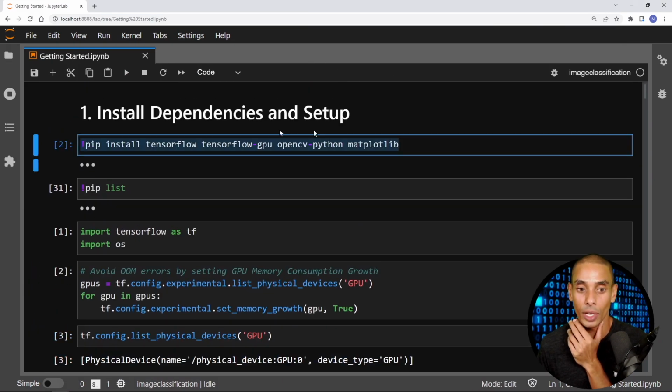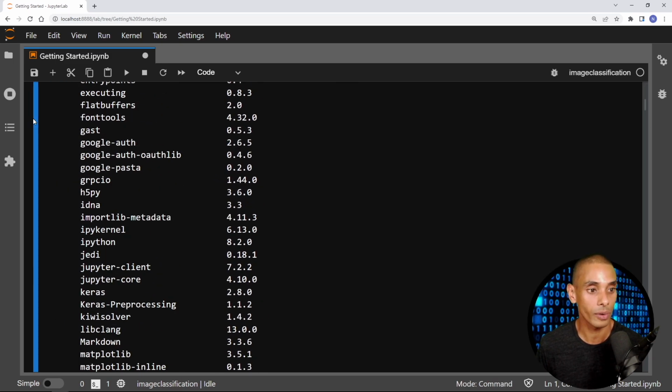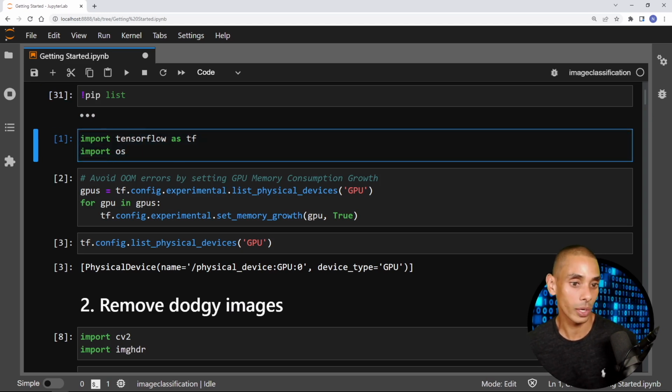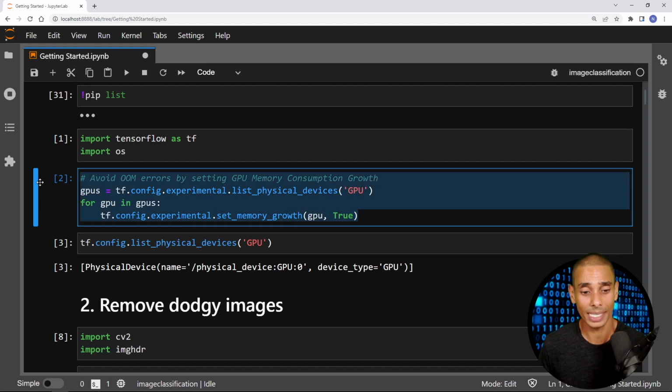So remember, the first lines that we ran in our notebook were the installation. We ran pip install TensorFlow, TensorFlow-GPU, OpenCV-Python, and Matplotlib. We then also ran pip list so we could see what versions of stuff we've got running. We also ran some imports. So import TensorFlow as TF, which allows us to use TensorFlow, and import OS, which allows us to navigate through our operating system. This is some pretty standard code.